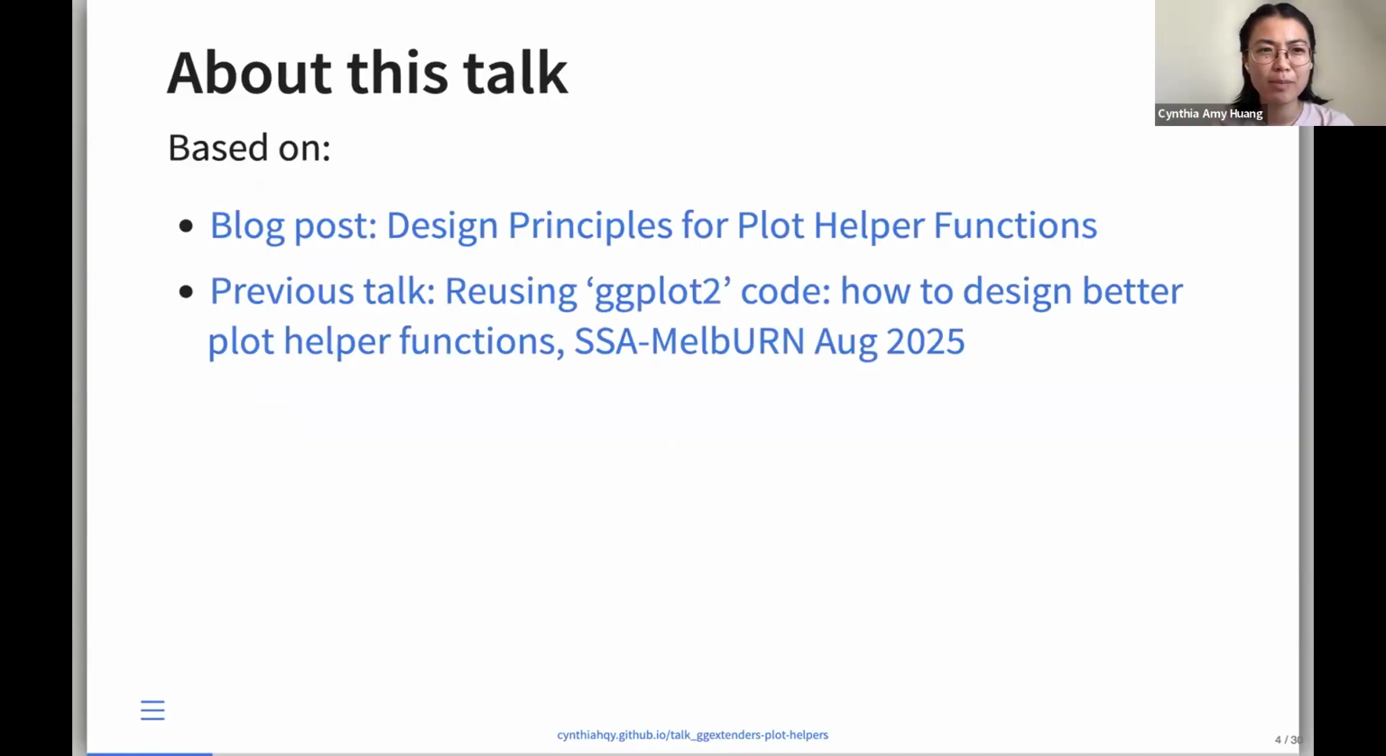Okay, so about this talk, it's based on this blog post that has been floating around. It actually has a very boring name. Gina sent it around with a much more fun name, like Anatomy of a Well-Designed Plot Helper. I gave it a much more boring name.